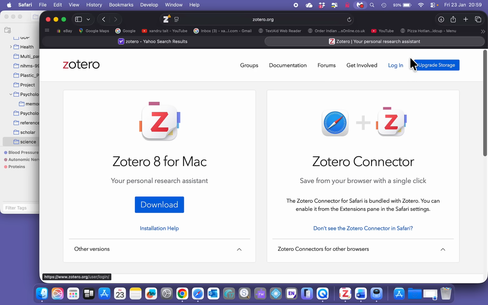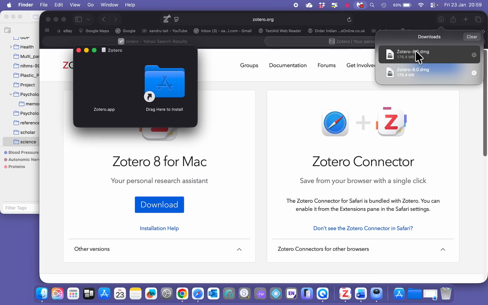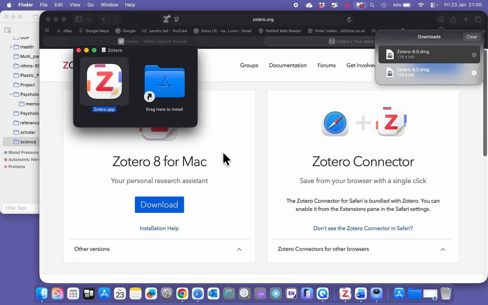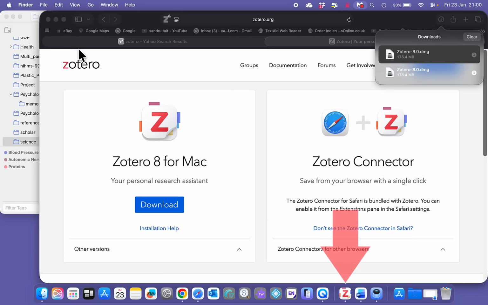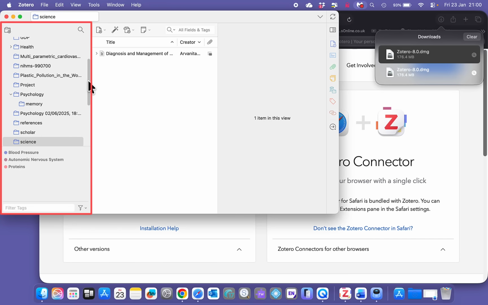Then go to your download folder, tap on it, so drag it in. I've already installed it, so I'm going to select keep both, so I've got two versions. I've got Zotero 7 on here as well. And tap off it, close it. So Zotero is now installed. I'm going to open it up. Any sources you had before will stay there, you will not lose them, as you can see there.